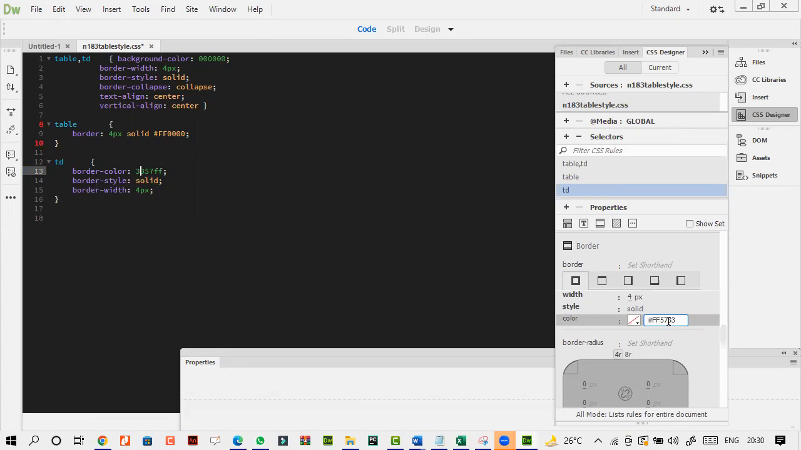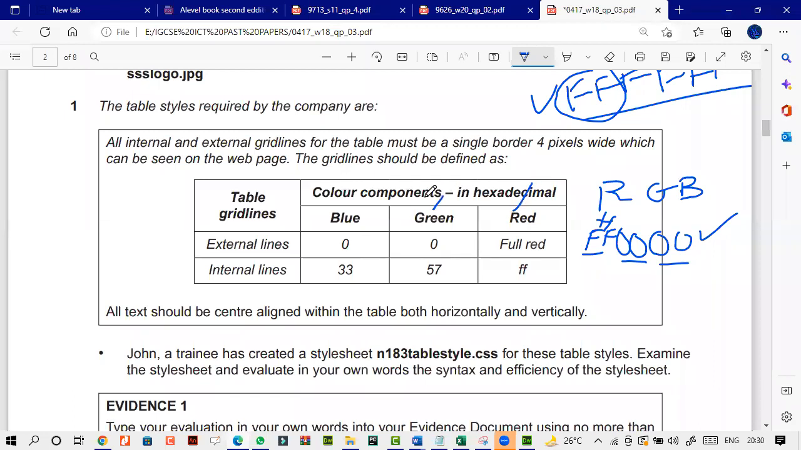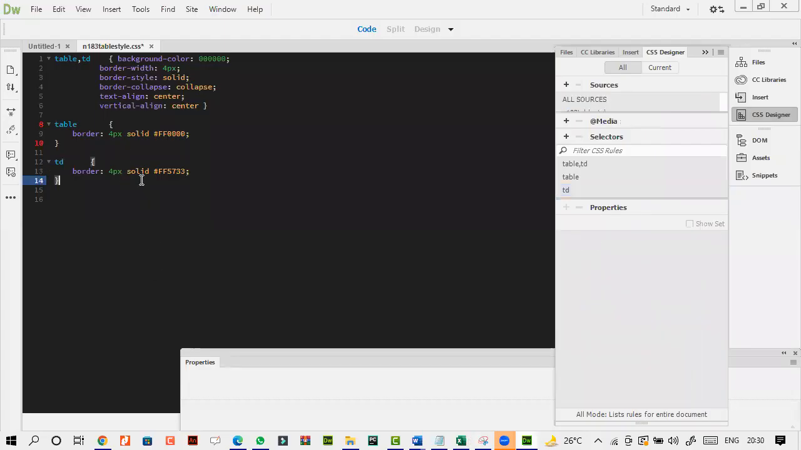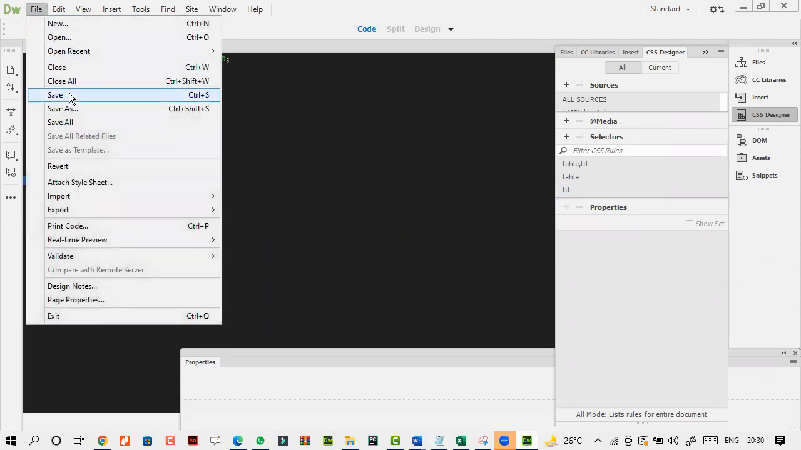Does the order matter? Yes, because it's RGB. It does matter. But it was 5733 FF. No, my dear, it was RGB. FF5733. Oh, FF5733. Yes, RGB. Yes or no? Yes. Okay. Now see, I've done this basically, so I'll just save it.